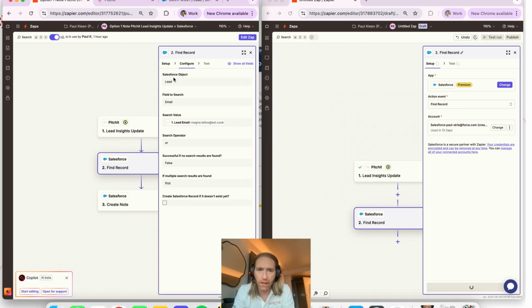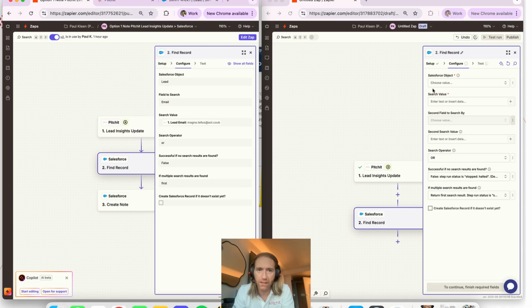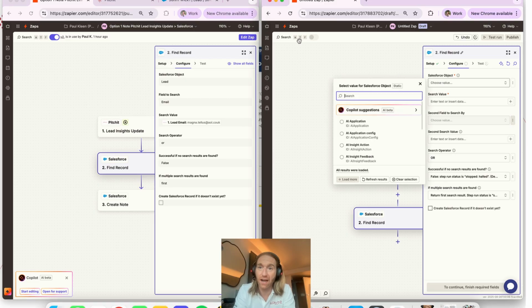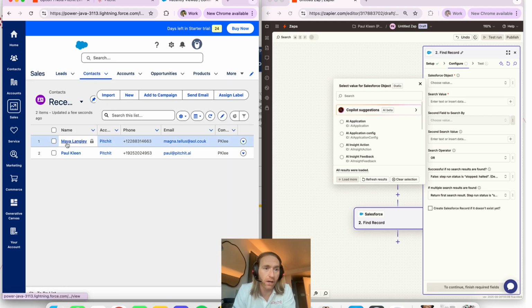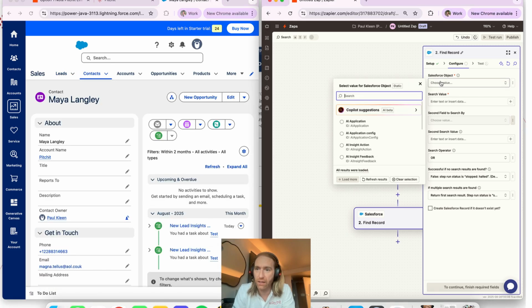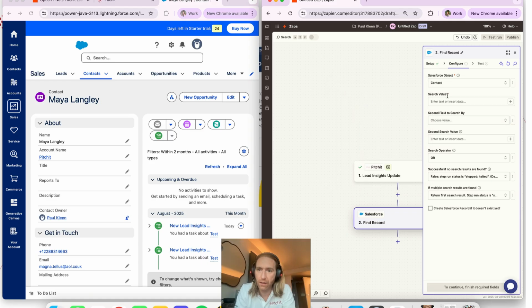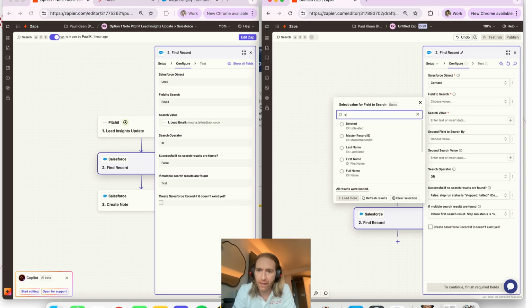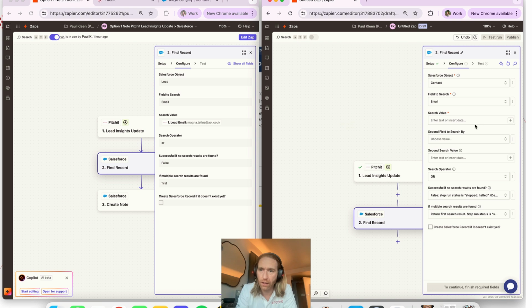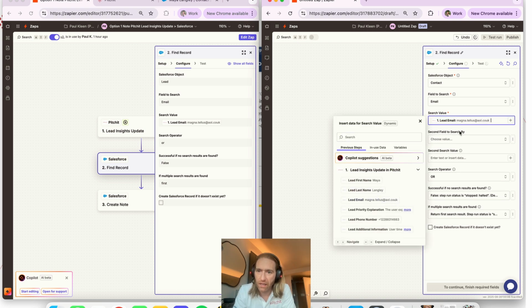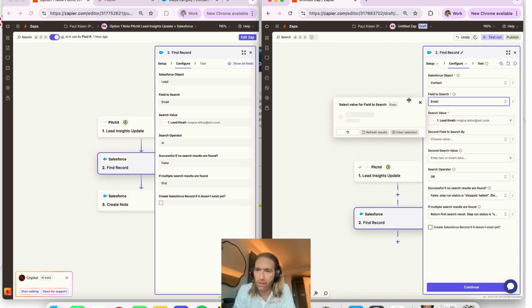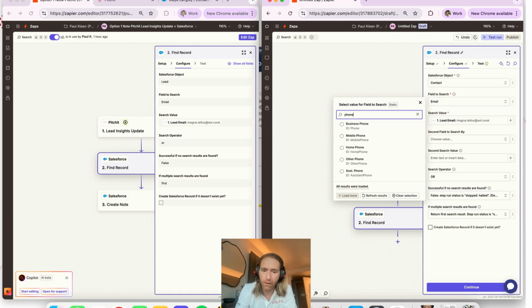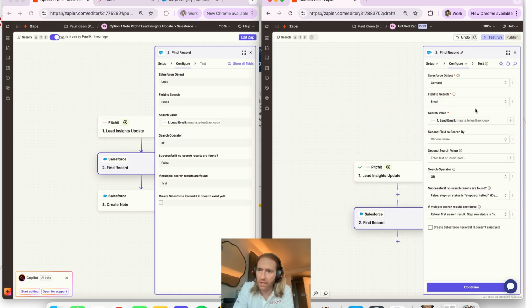Click continue. In this step, we're going to make the Salesforce object a, actually, it's not a lead because I actually upgraded Maya to a contact. And so we're going to change that object, in this case, to a contact. Everything else will be identical though. So back to Zapier. The field to search is email, right? The search value is email. Now you could do phone number here. You could select phone. If you do that, make sure that you map the phone value in search value.